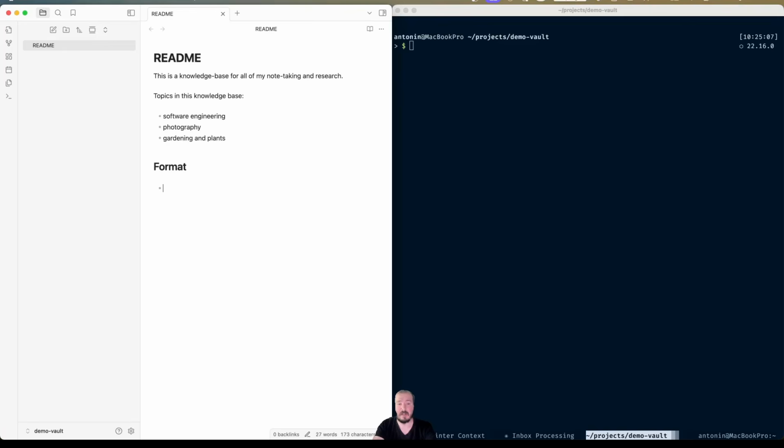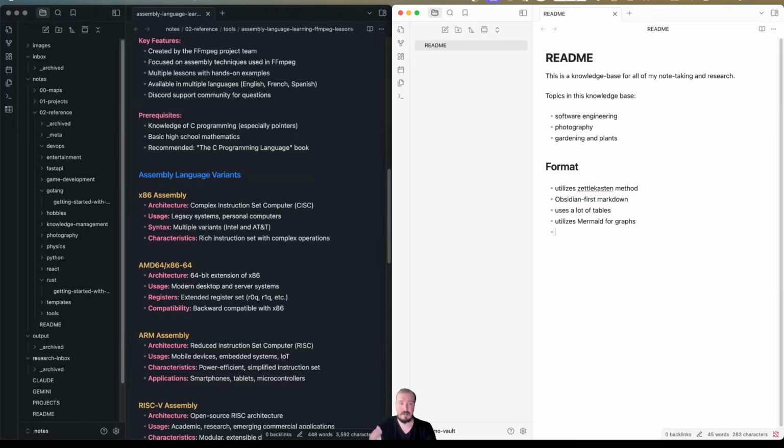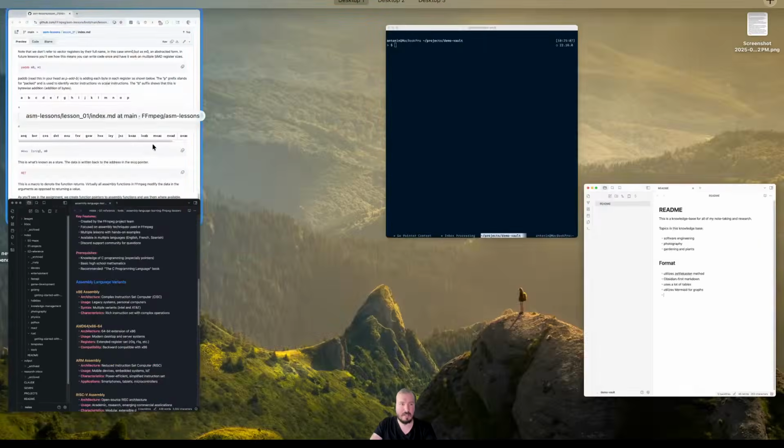We'll do format. This is going to be very rough because we're going to ask Claude Code to rewrite even the README. So we'll do format, utilize the Zettelkasten method. I think that's how it's spelled. Even if it's not, that's fine. Claude Code can figure this out. Obsidian first markdown. Uses a lot of tables. Utilizes Mermaid for graphs. If you haven't checked out Mermaid, it's a fantastic system.